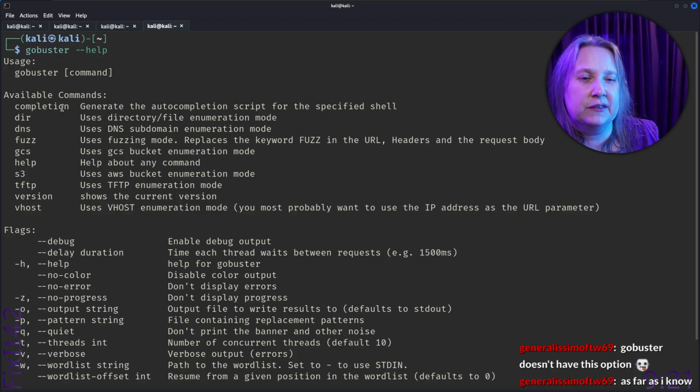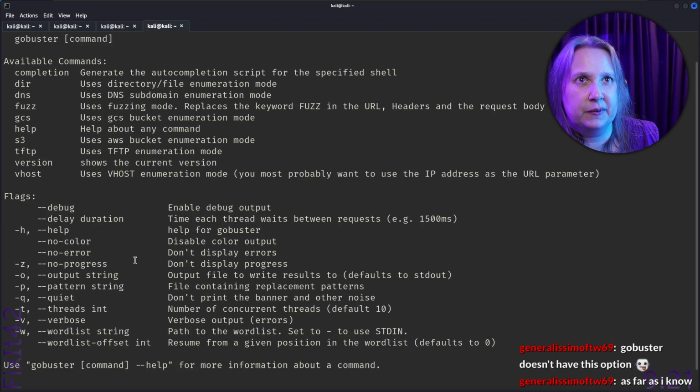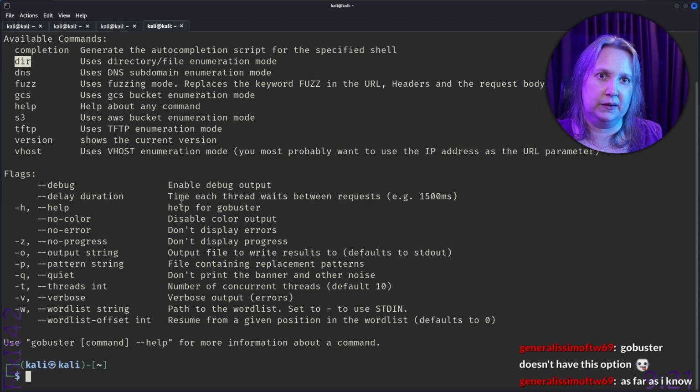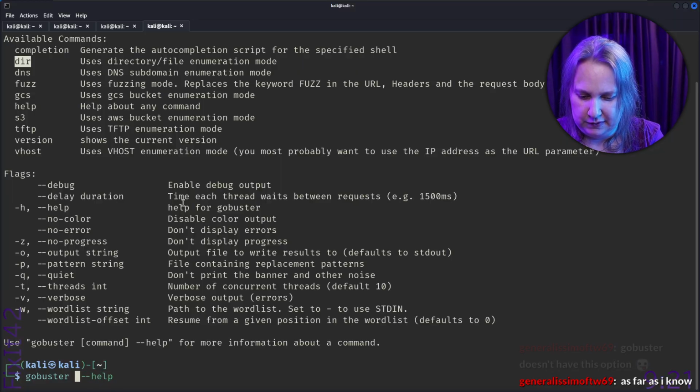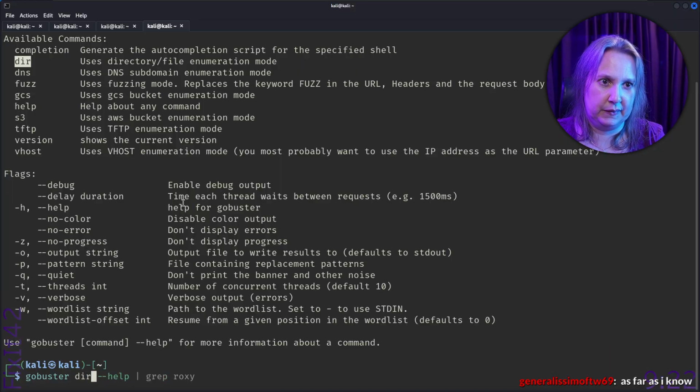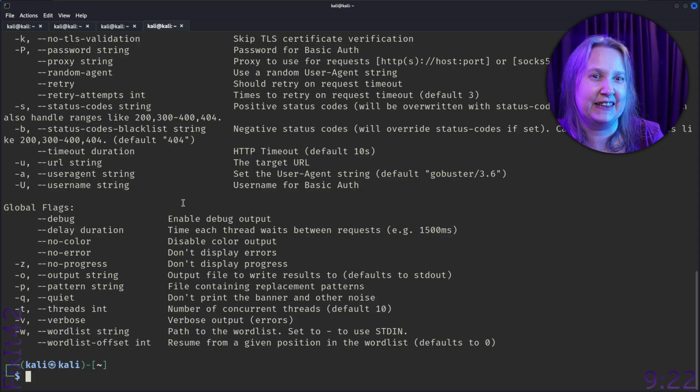Yeah. We can start. This is just a short help information. So, right, we probably need to do dir to get the right help. So, I'm not reading anymore. I'm going GoBuster dir help. And I was actually looking for proxy here, and I skipped the P because of case sensitivity.